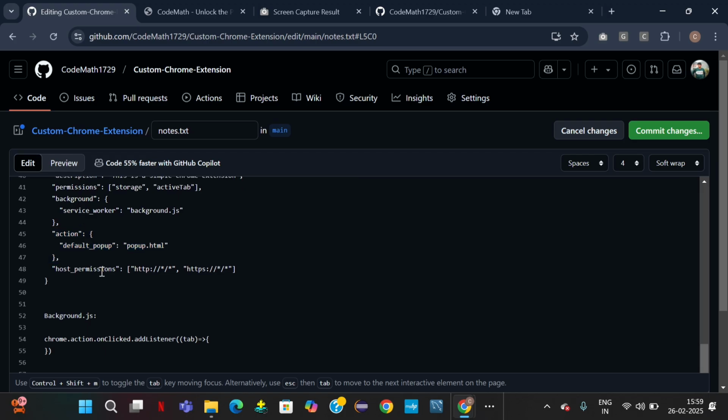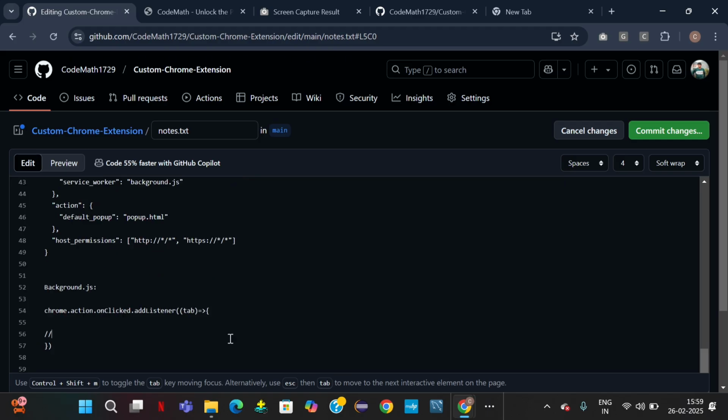Host permissions specify the websites the extension can access. And this is a typical background JS file which I mostly use. Whenever I click on the extension, I need to handle the logic in this callback function only, between these parentheses. Okay.